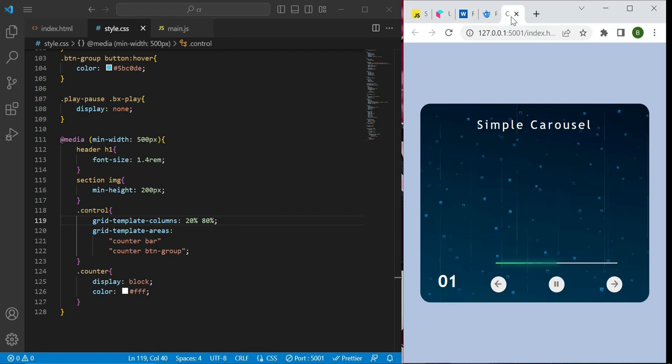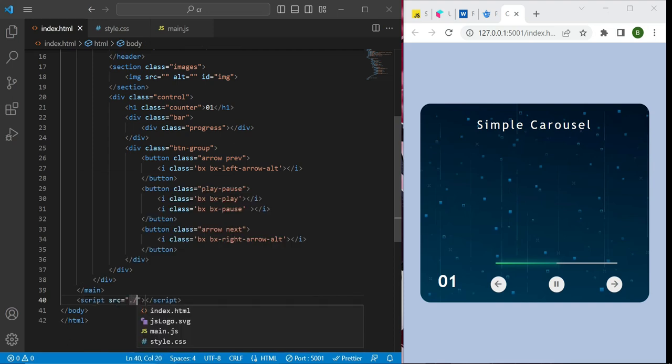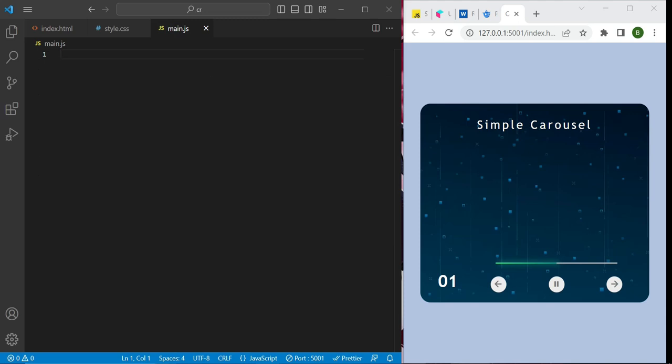Almost similar. All right. Now, in order to deal with the images, we need to go with our JavaScript. But do not forget to link that file, so script source main.js right here. First things first, we need to get all of our images.